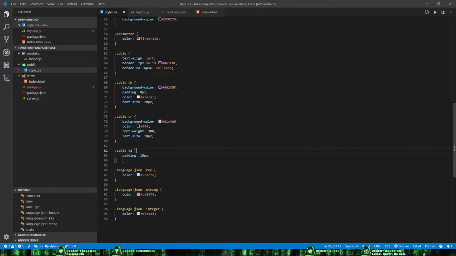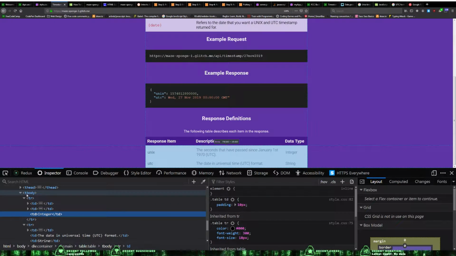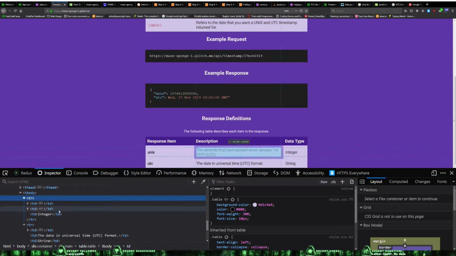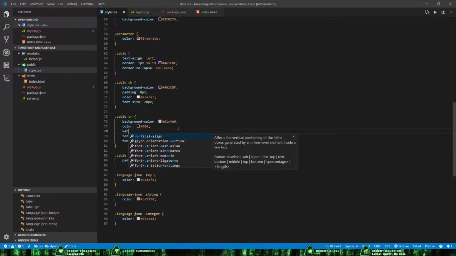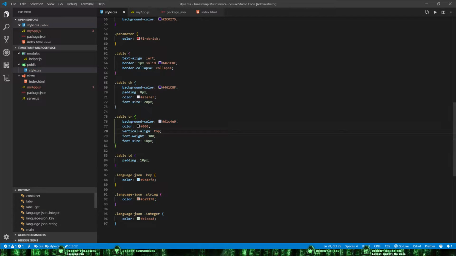Oh, we just vertical align top everything. So on TRs, wait. You got T body. We could do it on the T body. Then it'll be everything, the entire body. Or we can do it on the rows. Yeah, let's do it on the rows so we don't create another one. Vertical align top, done.